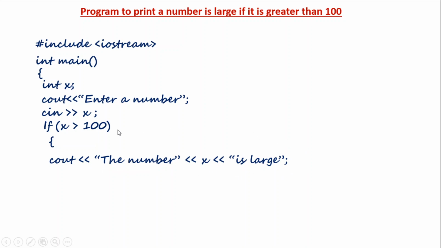But it is not necessary that I have to write the statement in this way itself. You can write it in your own different styles. So you can write either the number is large, so then you need not write x.